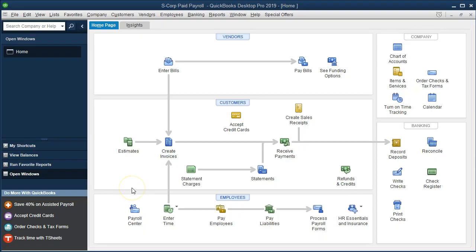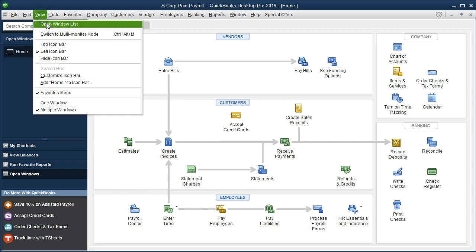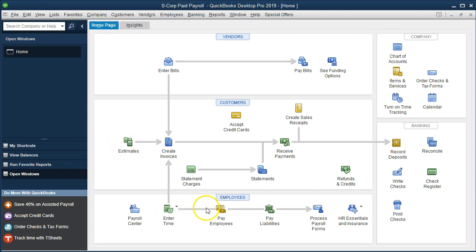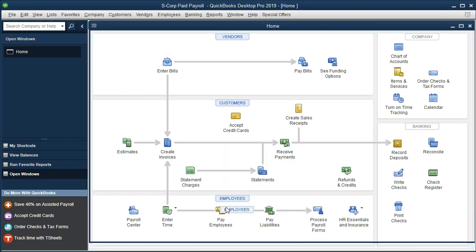Here we are in the home page. We currently have the open windows open. To open the open windows, go to the View drop-down and Open Windows list. We're going to go down here to the Employees section. We're going to run a simplified payroll with our one employee by selecting the Pay Employees section.